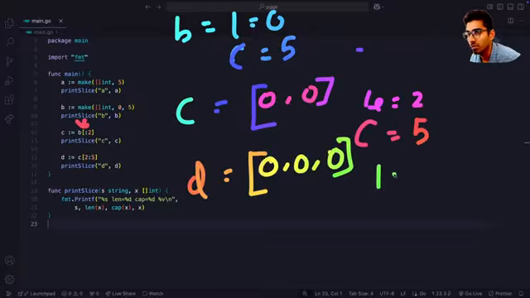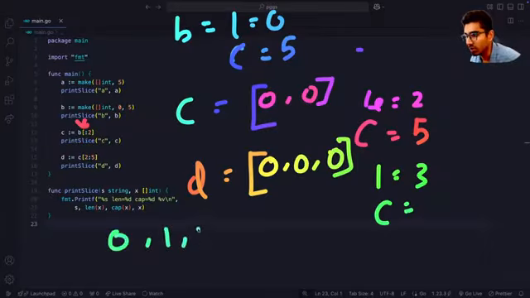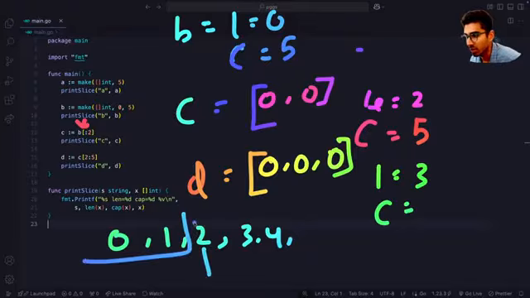What is the length now? Length is of course 3. What is the capacity? Since we sliced from index 2, not from 0, the capacity decreases. So 0, 1, 2, 3, 4, we had 5 indexes. Since we slice from here instead of here, this is gone. Now we have 3. From 5, since we sliced from index 2, now the capacity is 3.